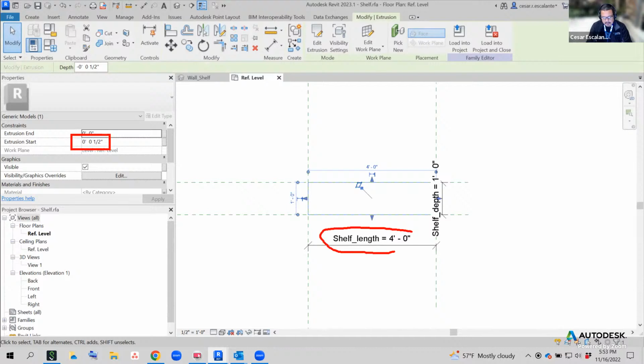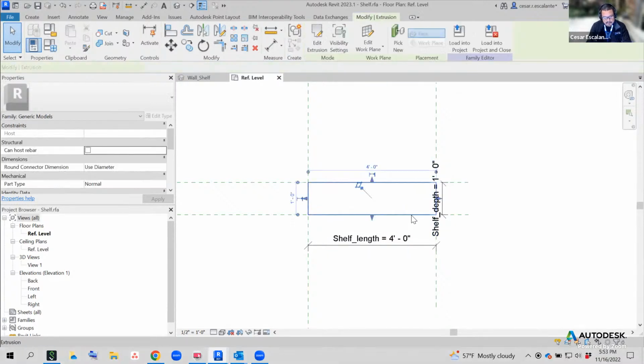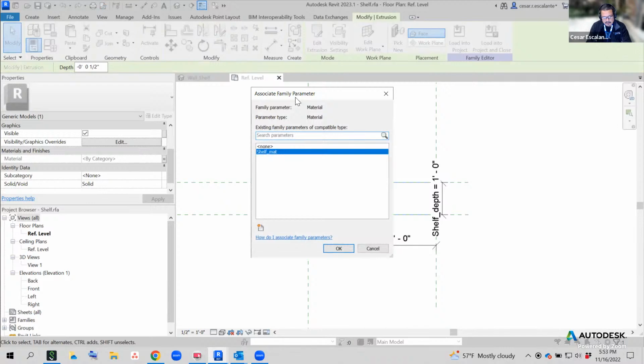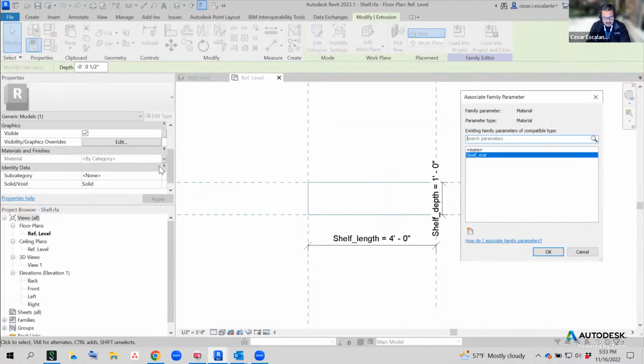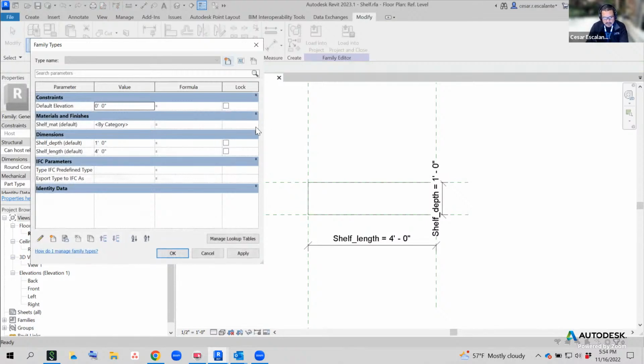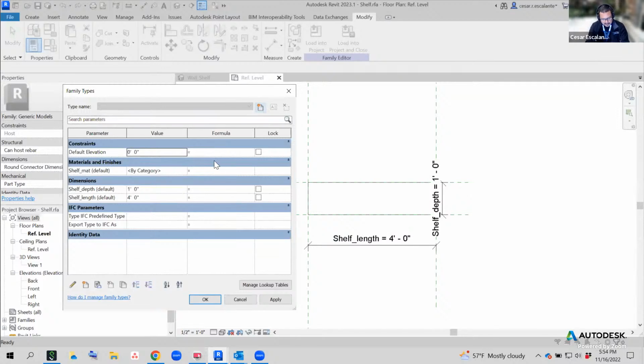And then I created three parameters: the shelf length, the shelf depth, and the shelf material. The shelf material is associated with the geometry. This equal sign that is next to the material cell is a way to concatenate the material of the geometry with the type parameter. So we did this in the last class. I'm not going to ask you to do that again. These are the three parameters that we created: the shelf length, the depth, and the material. And changes to the parameters will change the geometry.